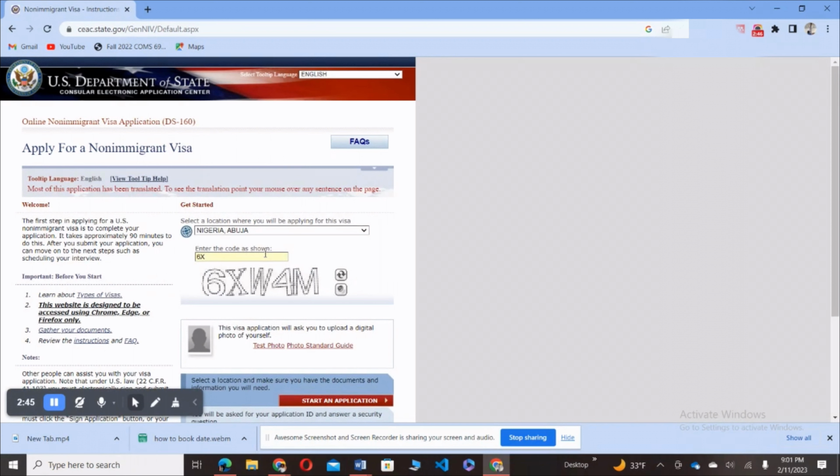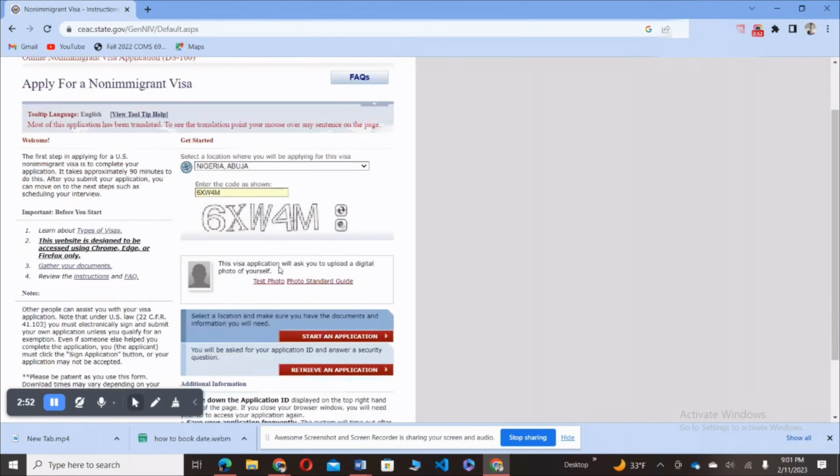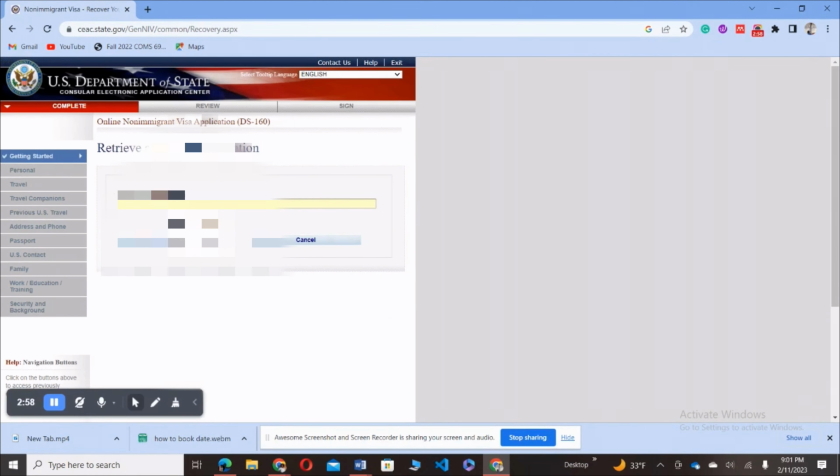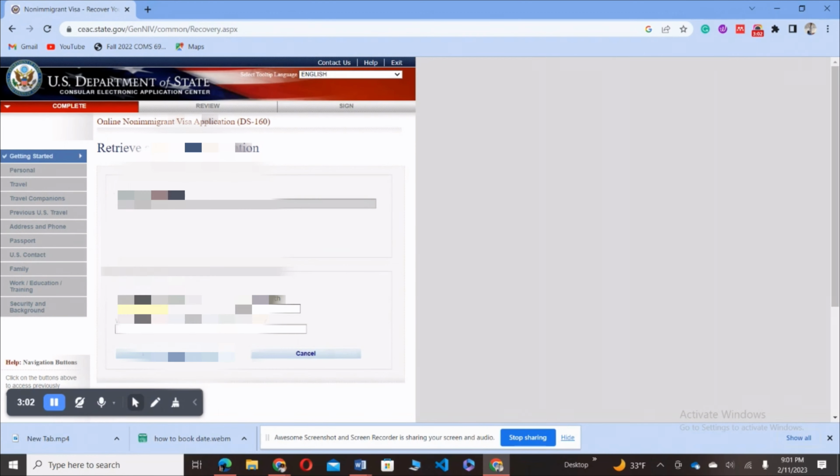Like I mentioned earlier, if you want to retrieve your DS-160, you have to take the alphanumeric code that we had earlier. You come here, put the code, and then retrieve application. Now, they're going to ask you about your security question, the first 5 digits of your surname, and year of birth. Like I said earlier, you want to be very consistent and meticulous while filling this information.